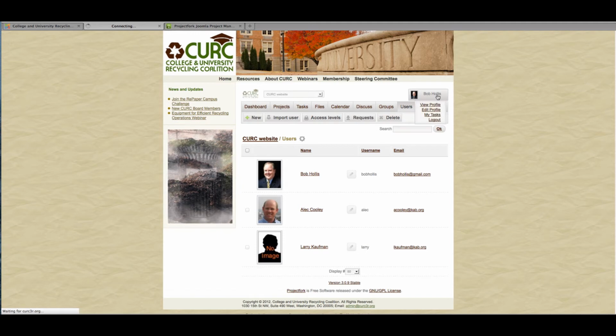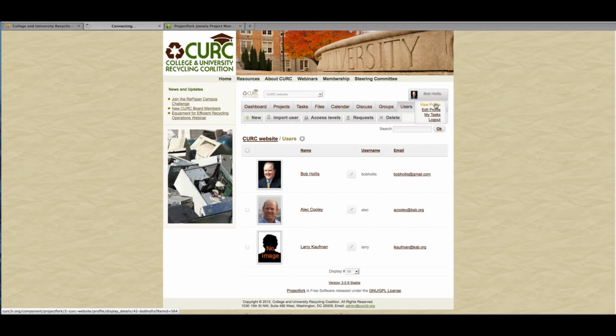And then up here too, I've got my personal settings. Now this is another example of where it works with Community Builder. We have ProjectFork set up so that if somebody uploads their own avatar into Community Builder, then that avatar will automatically be imported into ProjectFork or show in ProjectFork whenever they're using that system or part of a project. So that's what the front end looks like.